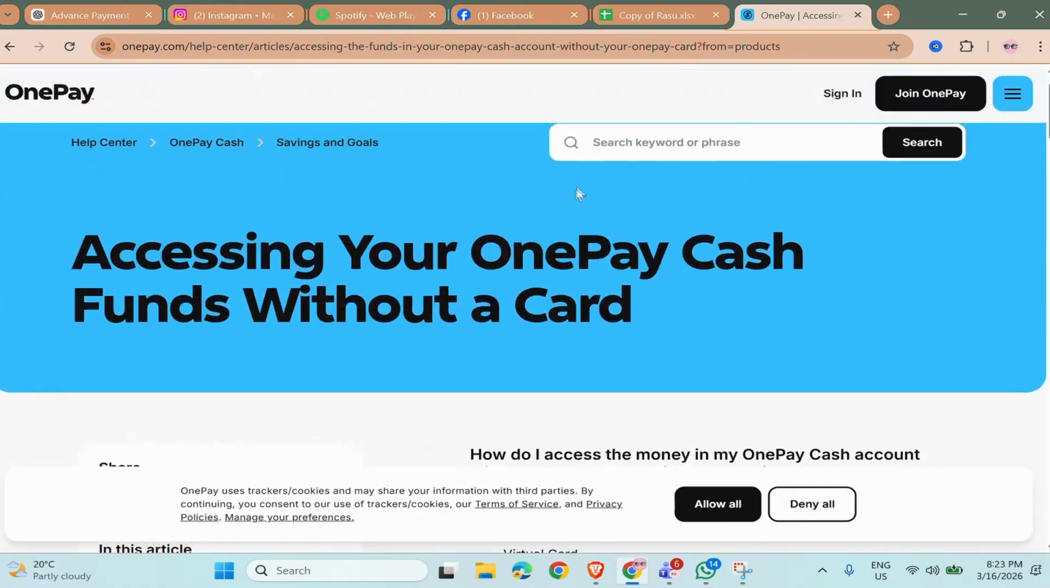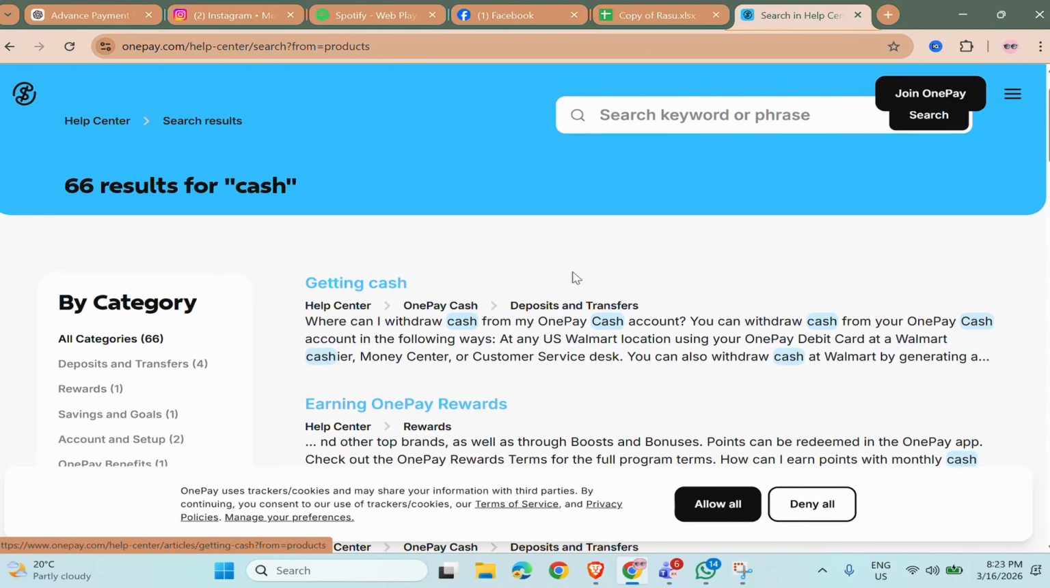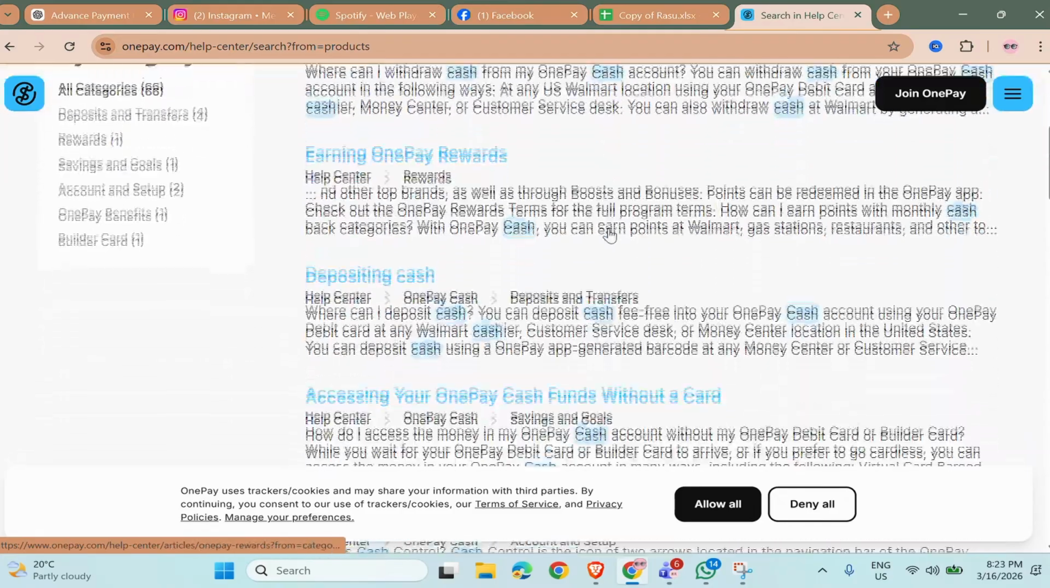You can even search for a keyword or phrase, and then you can find answers in just a few minutes.